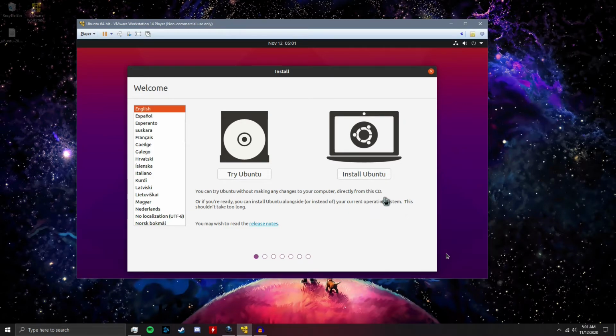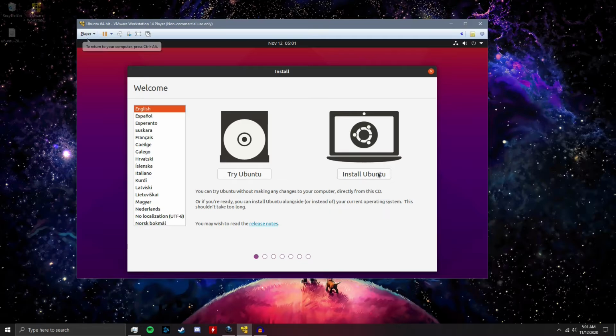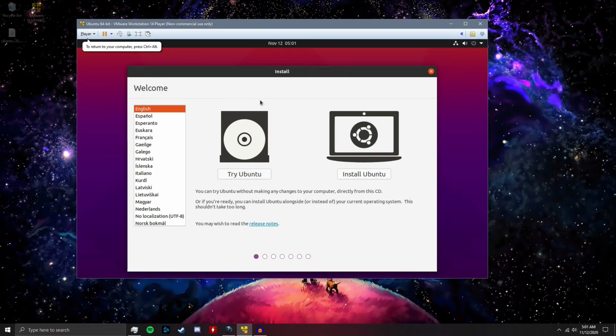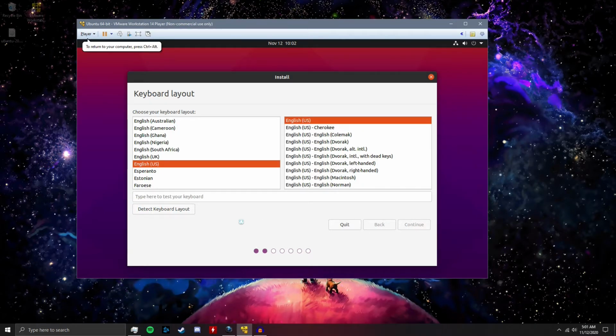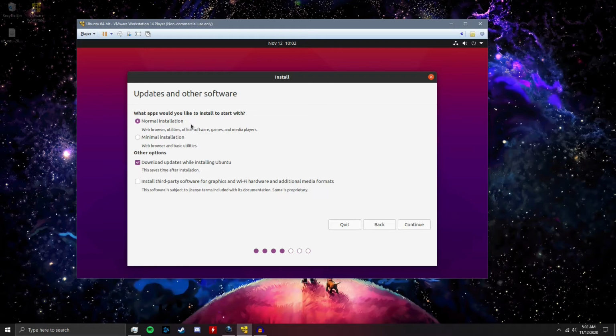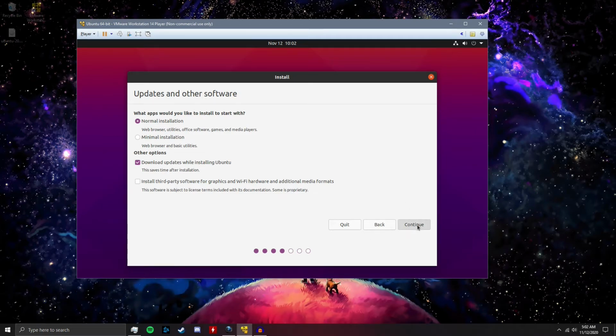Now you'll see a splash screen to finish the installation. From here we can install it. You can try it, but we're going to install it here. Click on this, and here you'll choose your keyboard layout, I'm using English. We can do a minimal or normal installation. I'm going to do a normal installation, and we'll go ahead and download some updates while installing it.